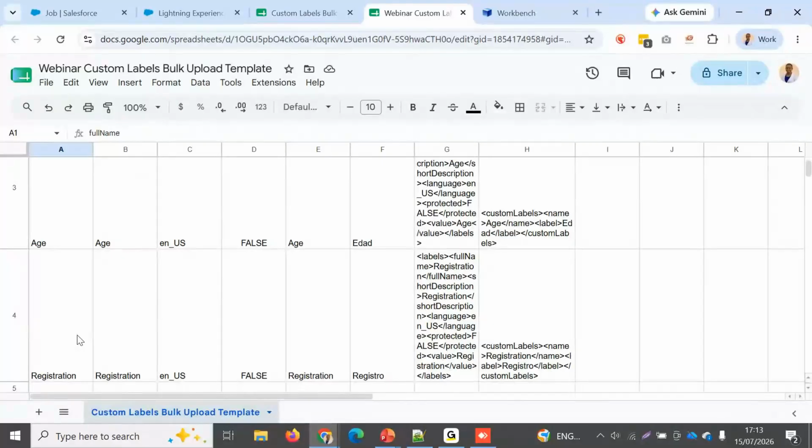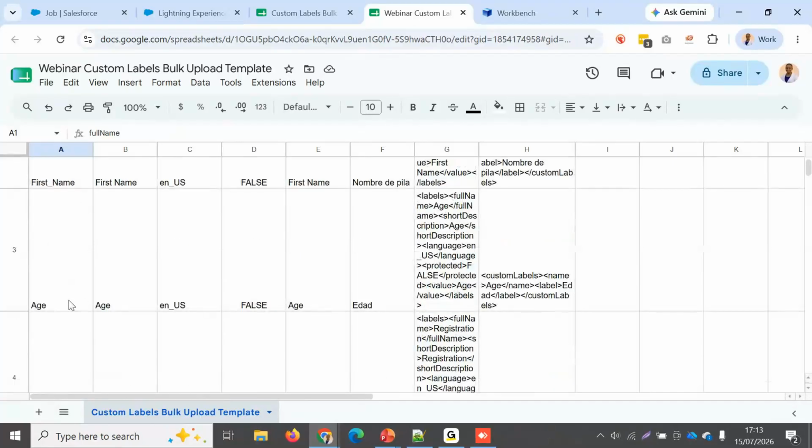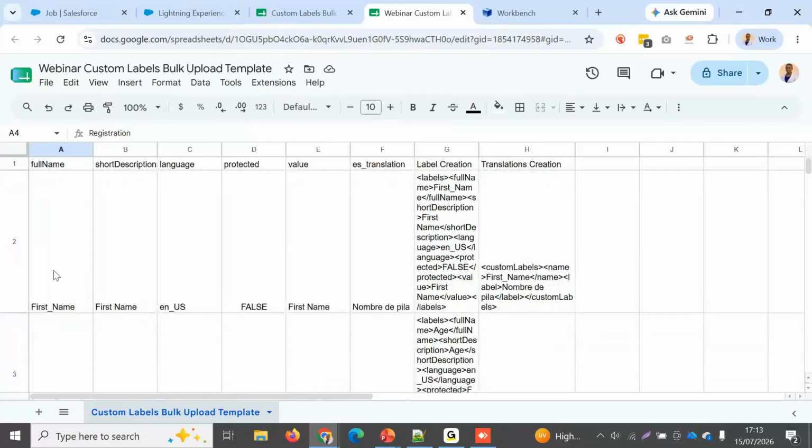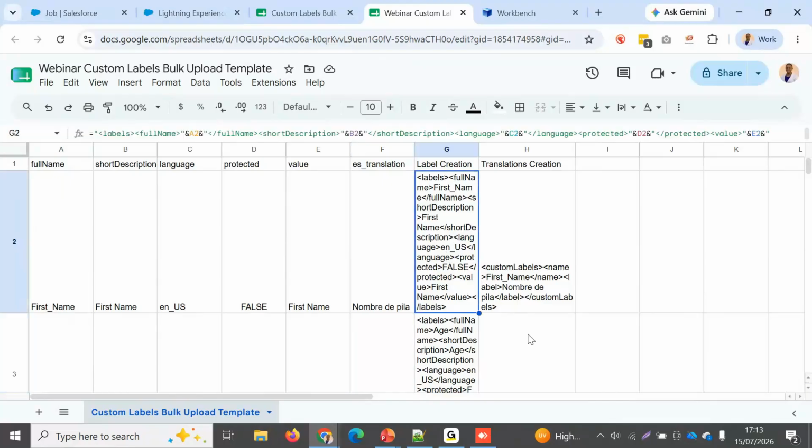So the idea here is that I have a sample form for registration where I'm only capturing the first name and the age just to keep it simple. So that's why I'm translating the question, the first name and the age, and then also this is the name of the form, which will also be the name of the job. As you can see, I have populated these columns up to the Spanish translations here, and then I already have my label creation formula here and the translation here.